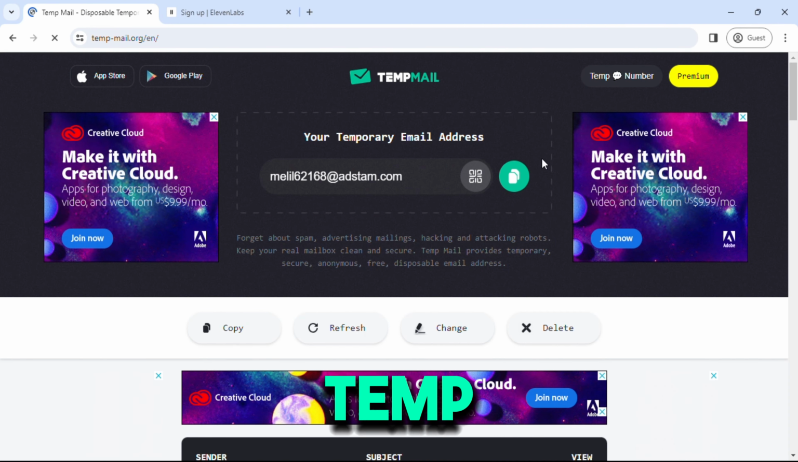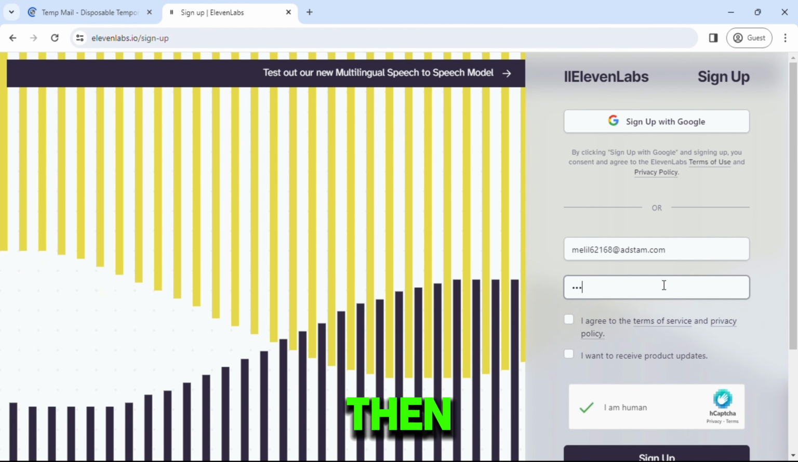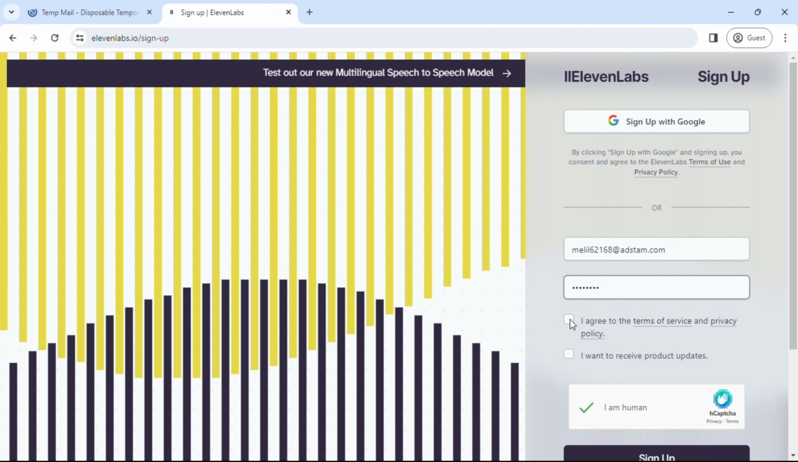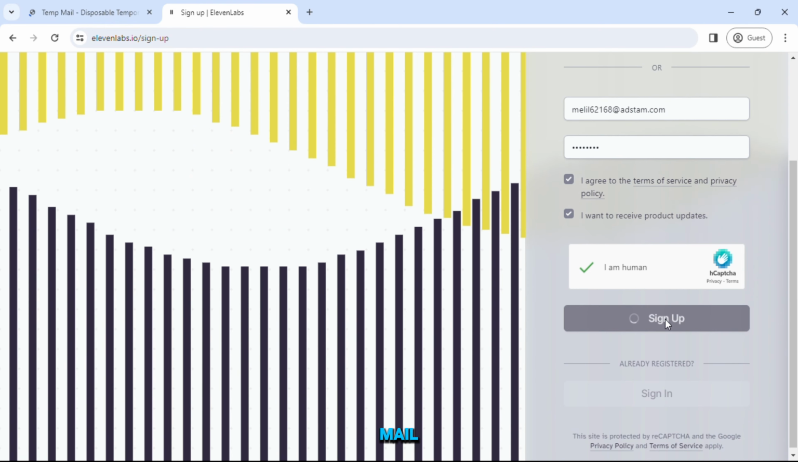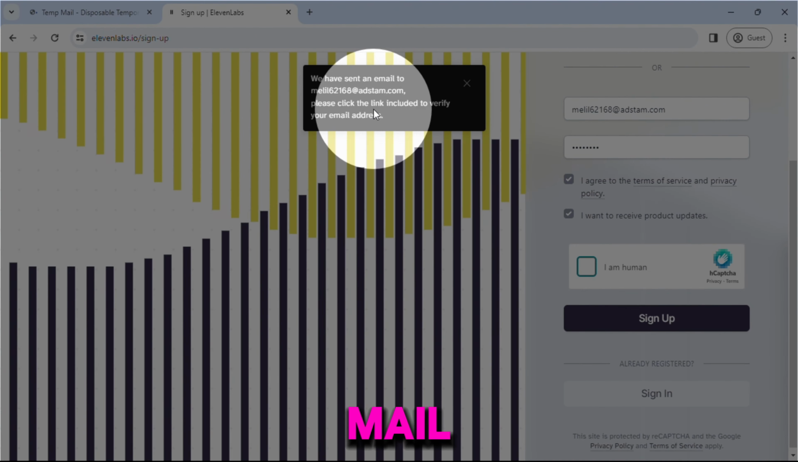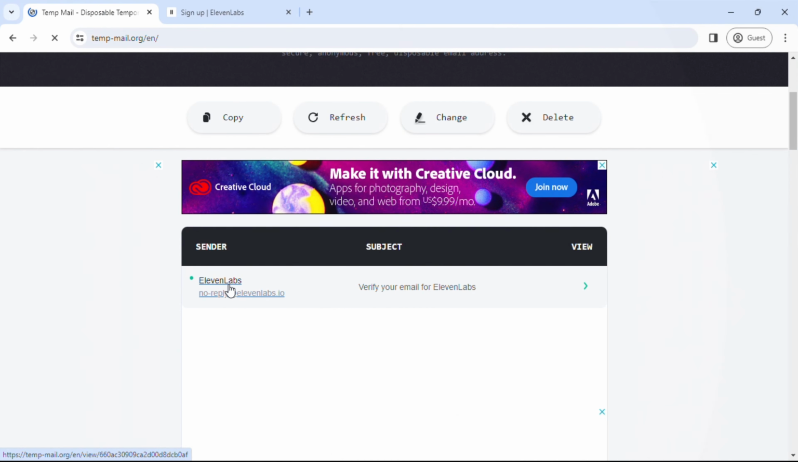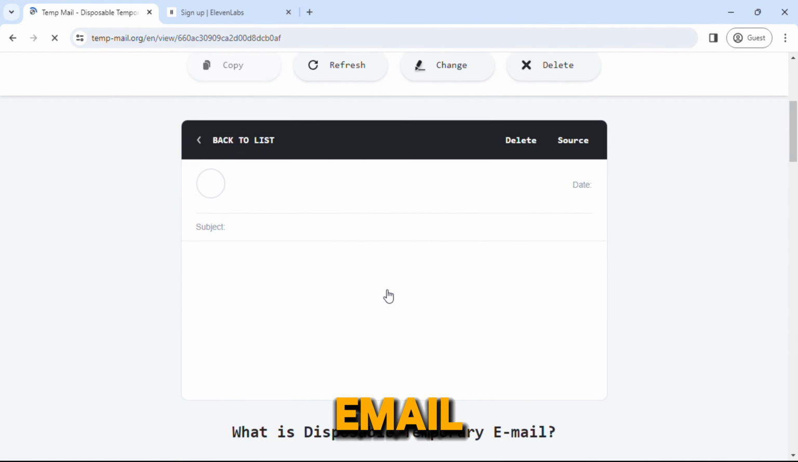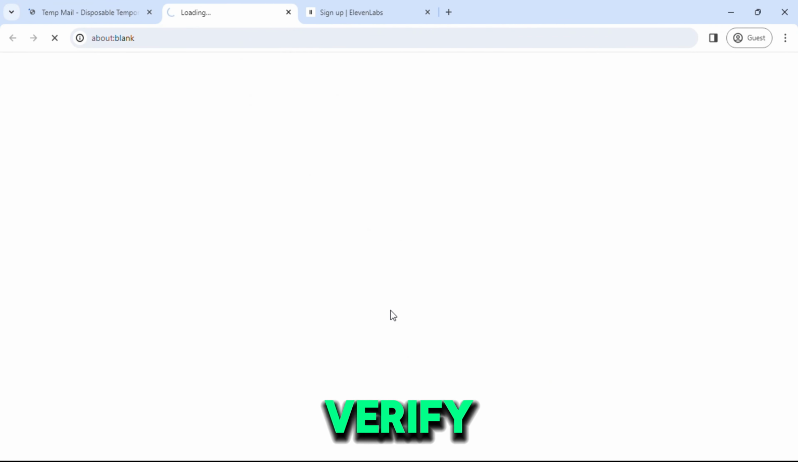Copy the email ID from temp mail and paste it in the email box. Then enter any password you want. Then a confirmation link is sent to your email ID, which is temp mail. So go to temp mail and locate your just received email from 11 Labs and click on the email to open it. And click on Verify button, which is to verify you.